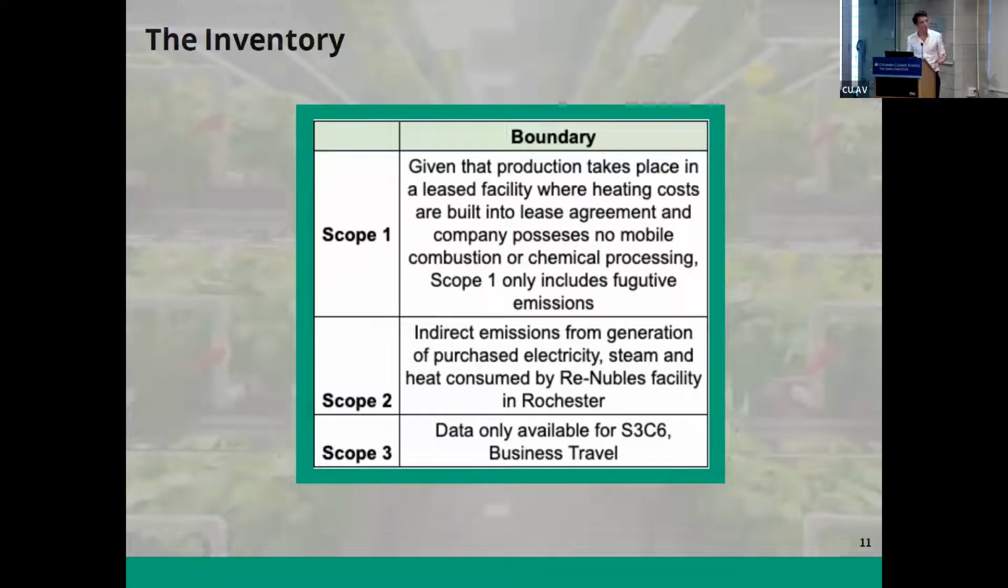So with scope 1, they do no chemical processing on site. There's no mobile combustion that they take part in. And their stationary combustion really falls on the responsibility of the business park that their production facility is in. So scope 1 is limited to fugitive emissions. Scope 2 is rather straightforward. It's indirect emissions from electricity generation. And scope 3, unfortunately, we were only able to get scope 3 category 6 business travel from the client.